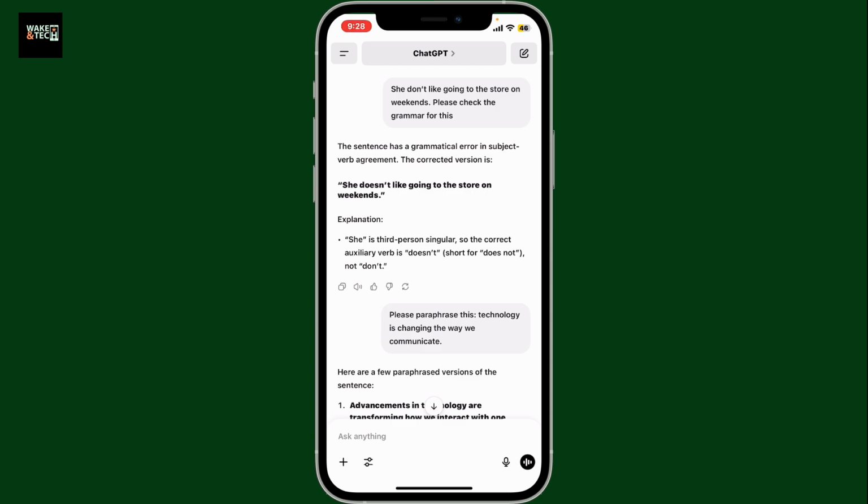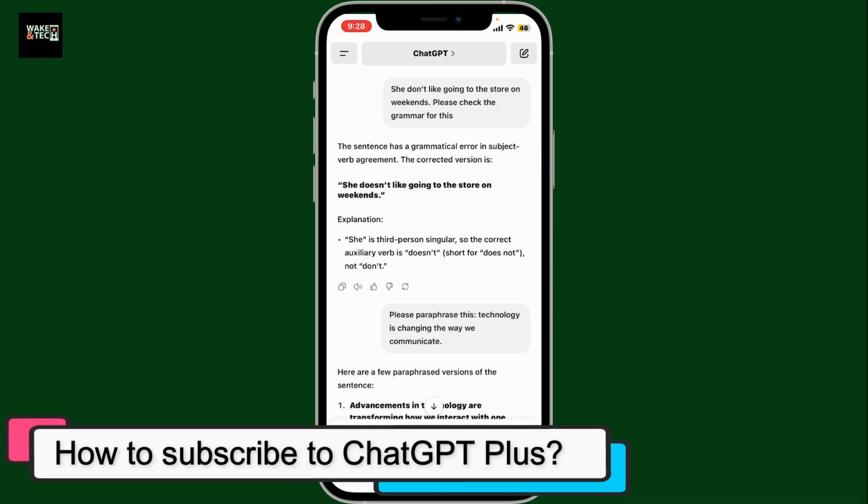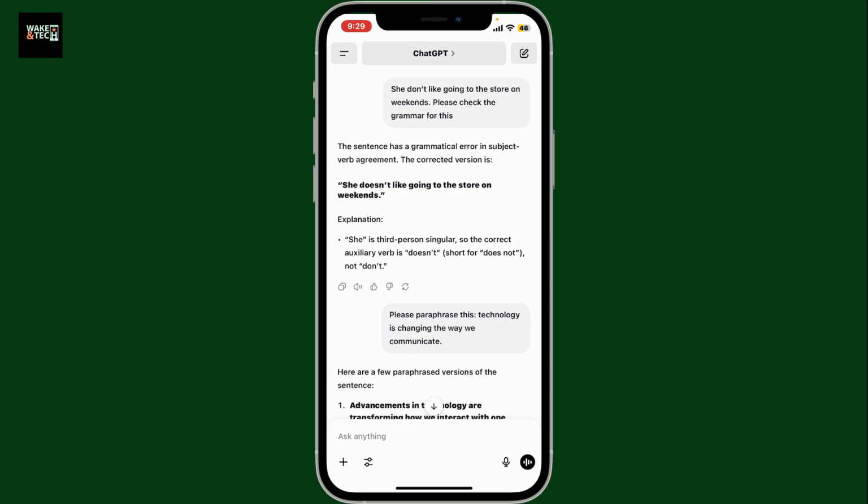Today I'm going to be guiding you through how to subscribe to ChatGPT Plus using your mobile device. First of all, open up the ChatGPT application on your device, or you may also visit chat.openai.com on a web browser and log into your account.